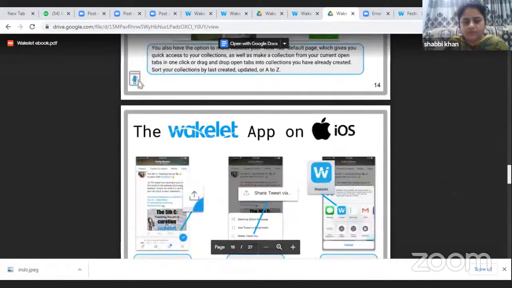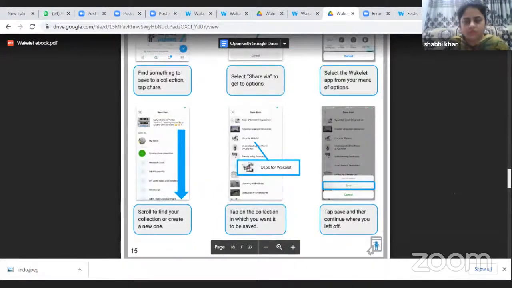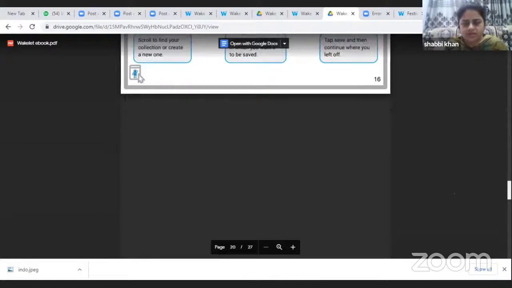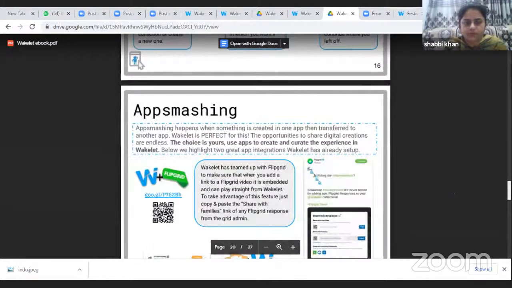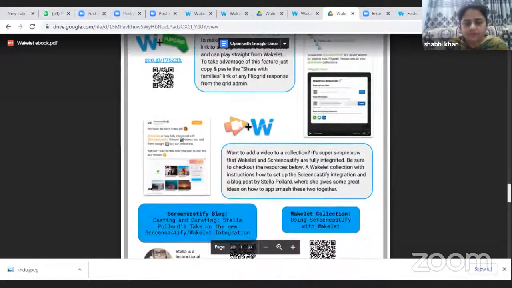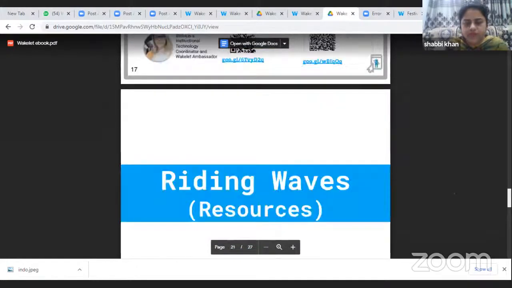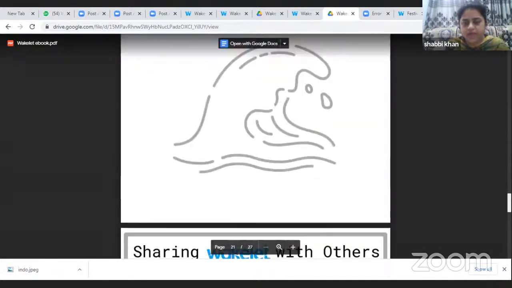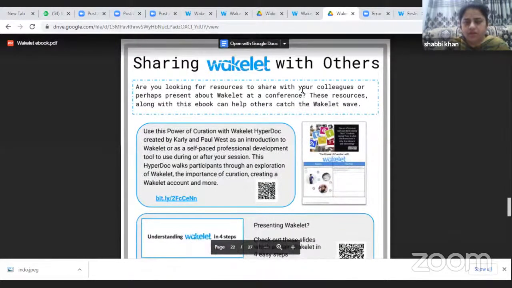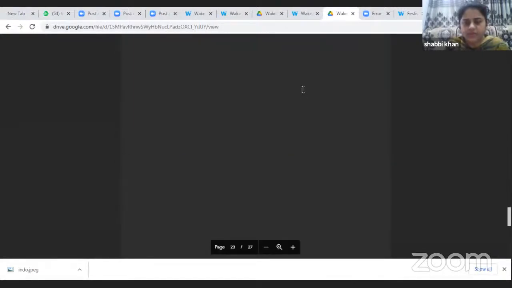If you want, you can even download the Wakelet extension app on your mobile, and from there also you can start app smashing. This is one of the features where you can join with Flipgrid also. In one app you can transfer to another app. It is perfect for this. This is an opportunity which shares digital creations which are endless. And you can do the Wakelet way, known as sharing Wakelet with others, just like you can share the link of your collection on social media.